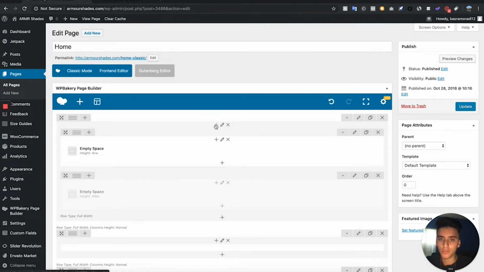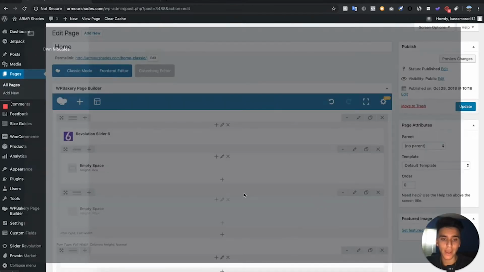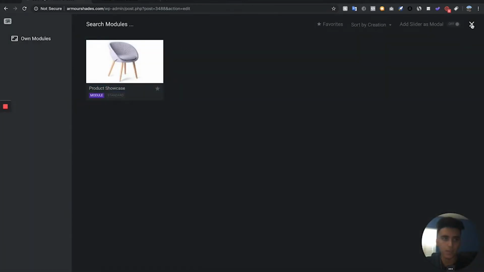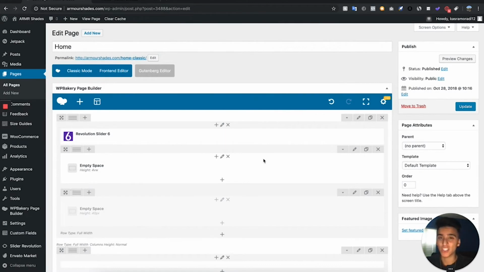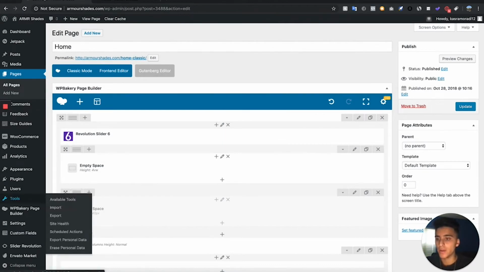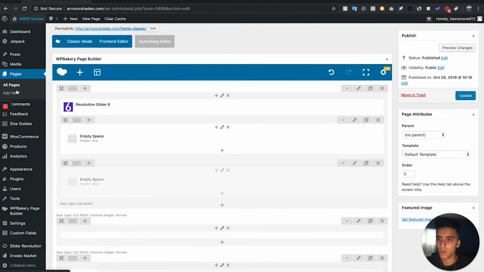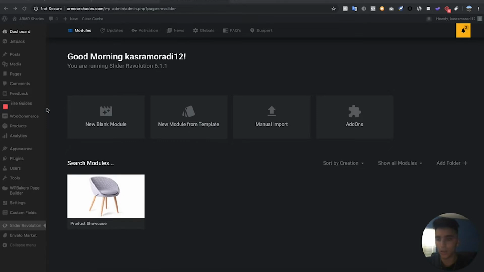I'm going to hit this little plus button right here and add a Revolution Slider 6. Now I'm just going to hit X right here because I actually haven't made the slider yet, but I'm going to go make the slider right now for you guys. On this left hand side, you see where it says Slider Revolution. You want to open that in a new tab.